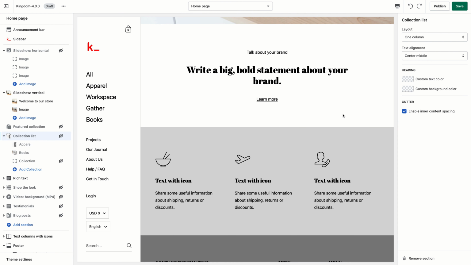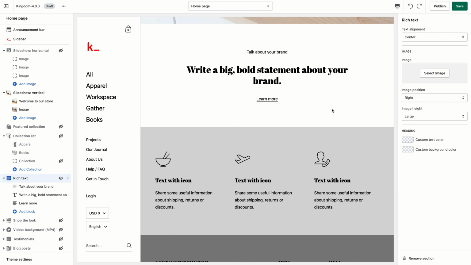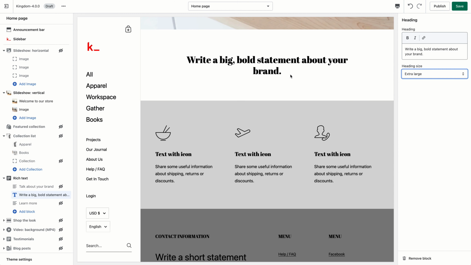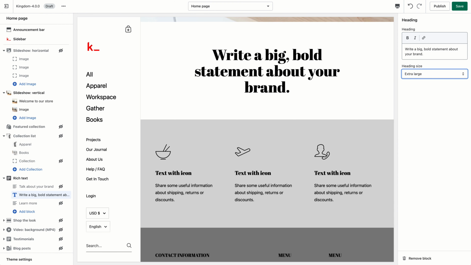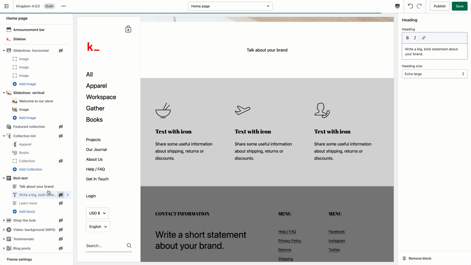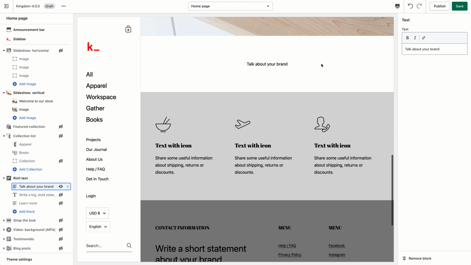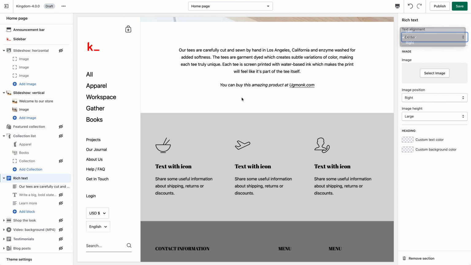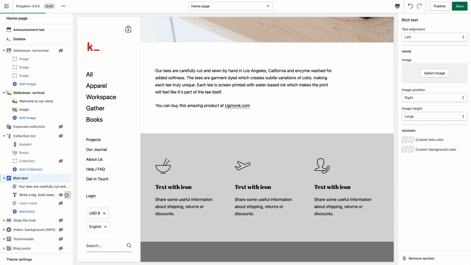After this, we have the rich text section, which is a pretty versatile section, because you can use it with quite a few options. Let's say you can use it to write a bold statement about your brand. Here you see that you can select the text size here. Then you could use it to write a lot of text if you wish, and if you align it to the left, it's just like a regular page.